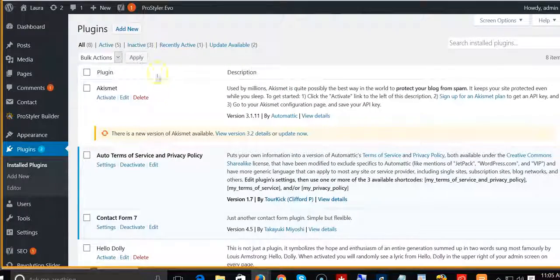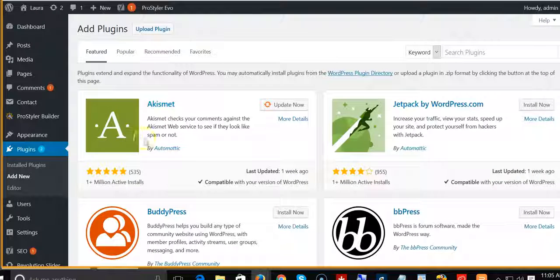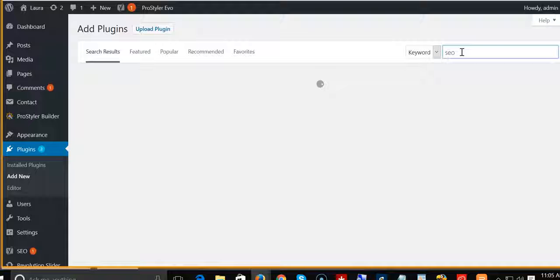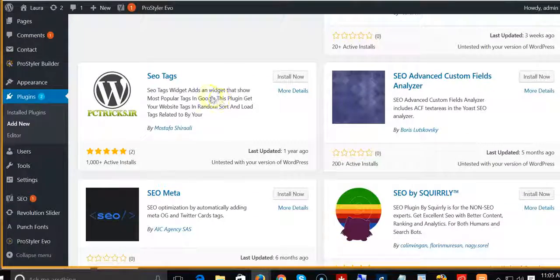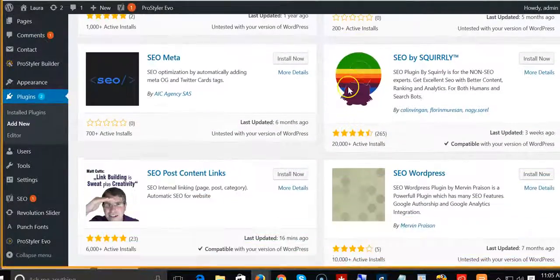All we're going to do is click add new, just like we did as far as the themes. We would go over here and do a search. So let's say I'm looking for an SEO plugin. I just type SEO. If I didn't know the name of the plugin, I just type SEO, and SEO comes up here. You see one here, and you'll start to drop down and see more of them.